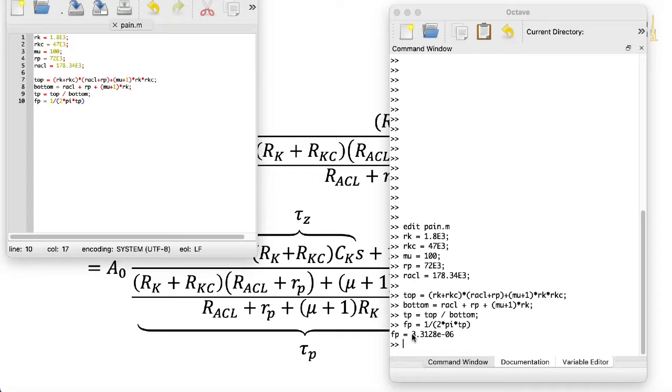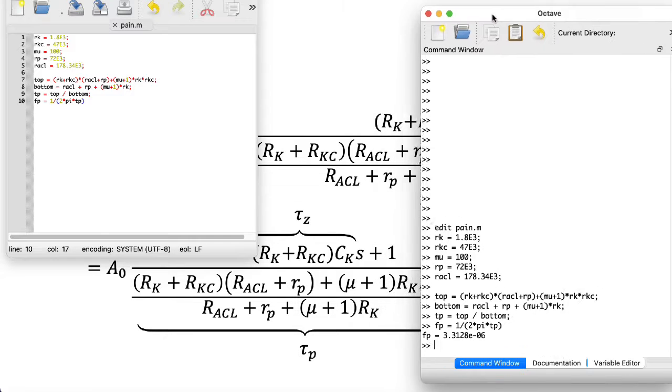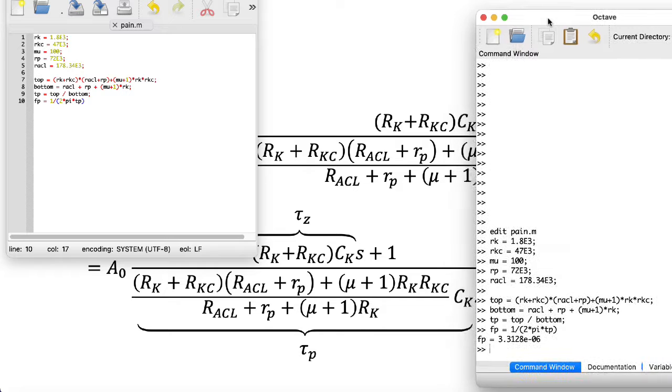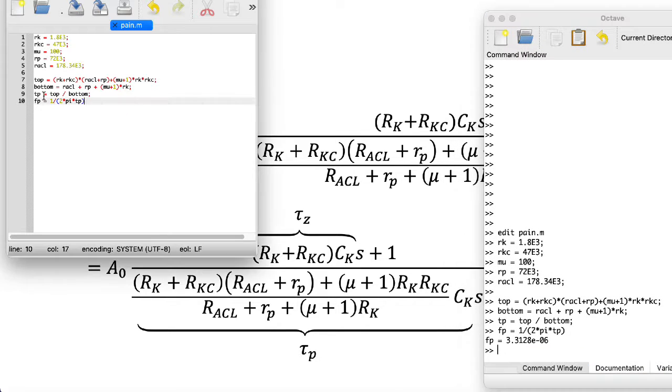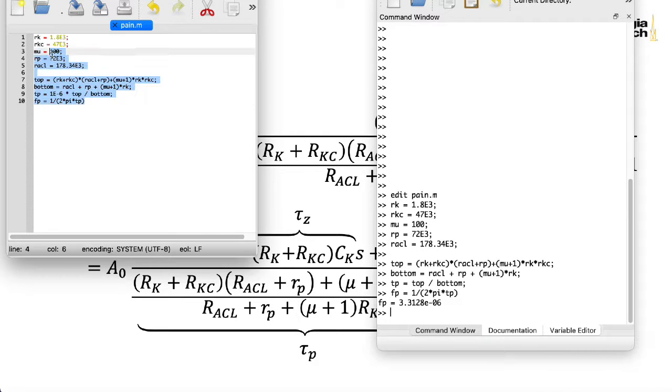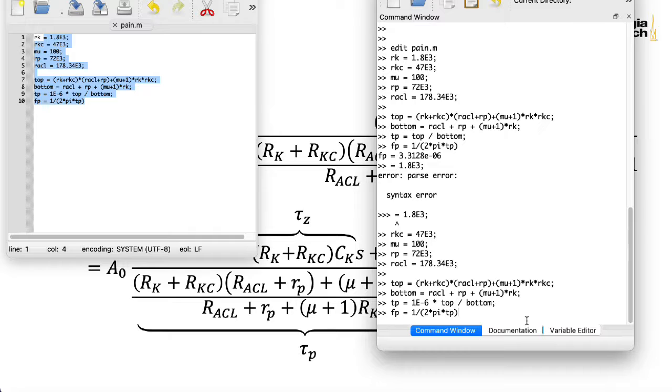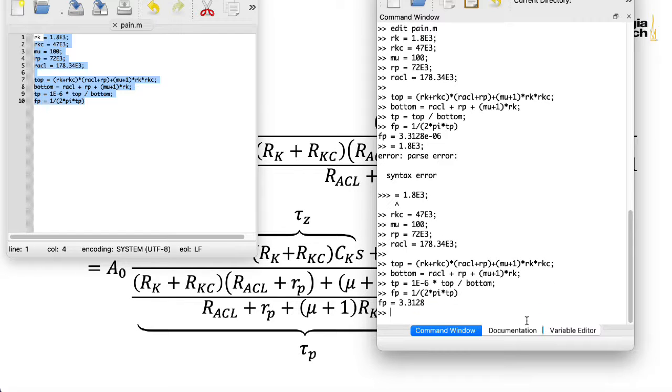What? Oh, do you see my mistake? I always make this bug. All right, I forgot to multiply by the capacitance. So let's do that. The capacitance, I'll just hard code it here. That's 1 microfarad. So let's try this again. Okay, same thing. We'll just paste all of this in. Okay, so 3.3 hertz. Now, that's pretty much where the zero was.